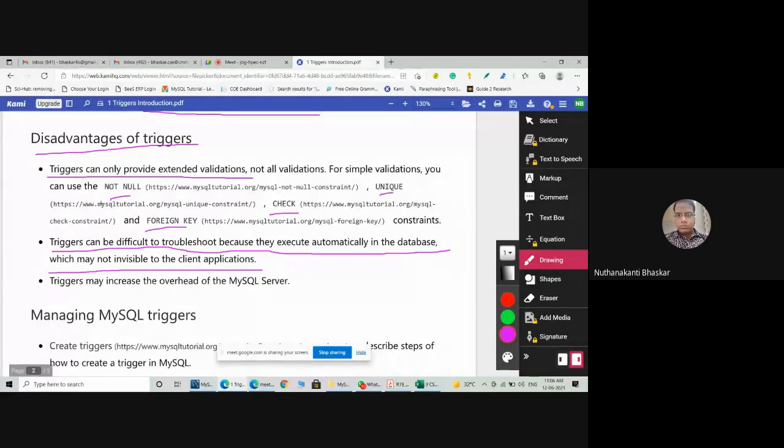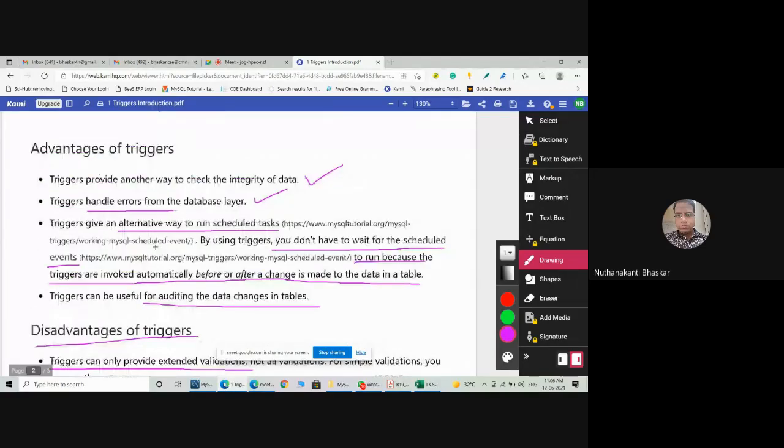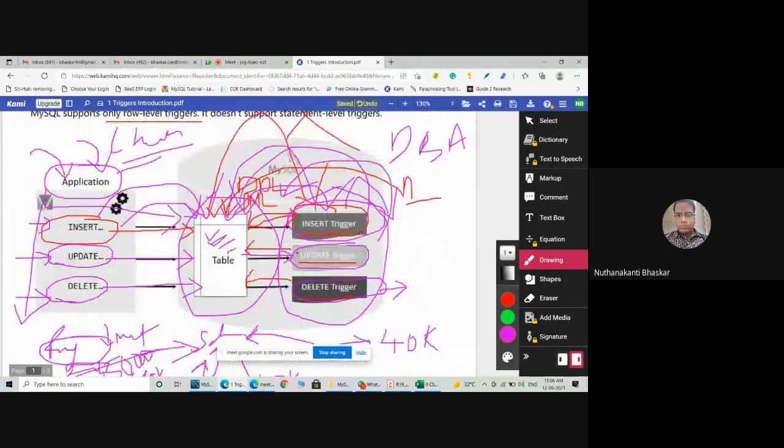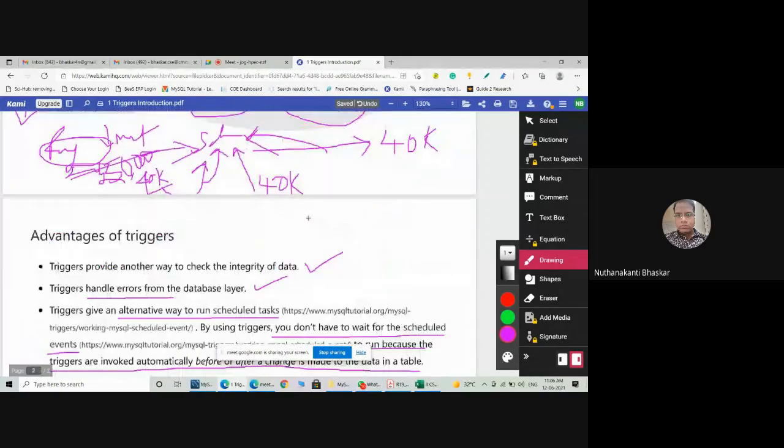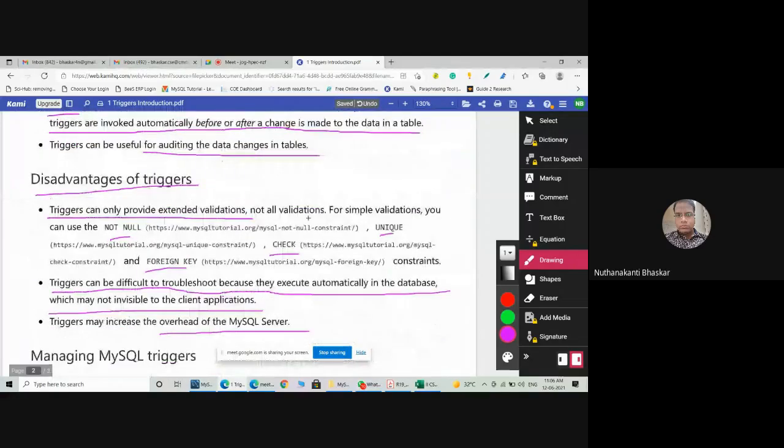And triggers may increase the overhead of MySQL. Exactly. Because we are creating triggers on MySQL, right? Here, tables are already there, everything is there. Again, when something happens from the application side, then triggers are executed. Means there is some extra overhead for MySQL. Anyway, something you are adding means more job, more work for MySQL. You know very well. Yes or no?